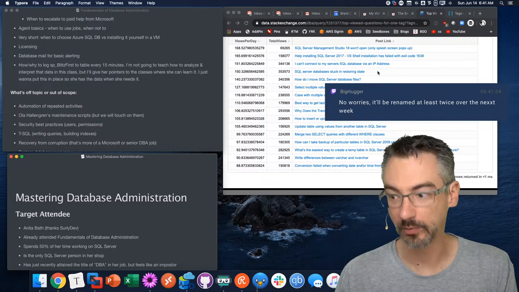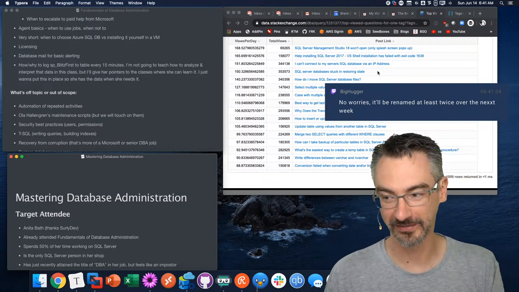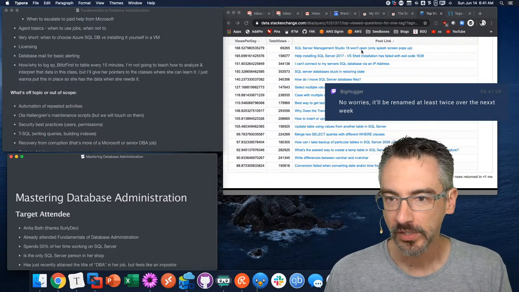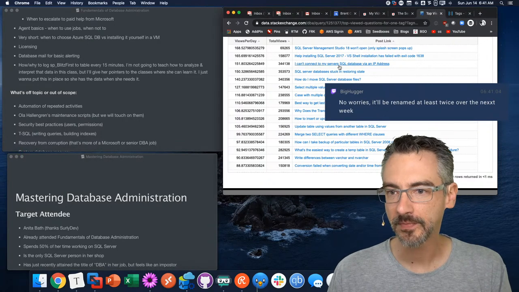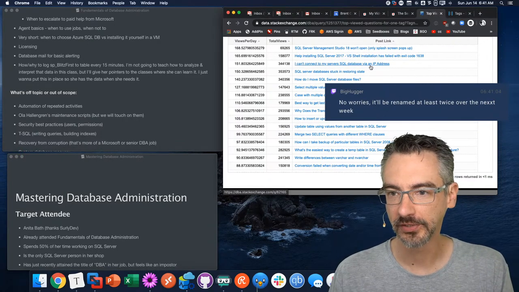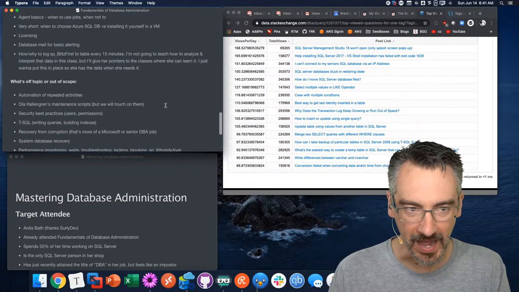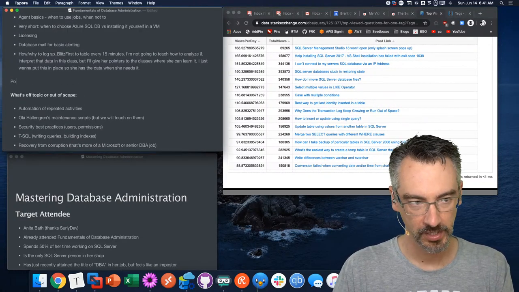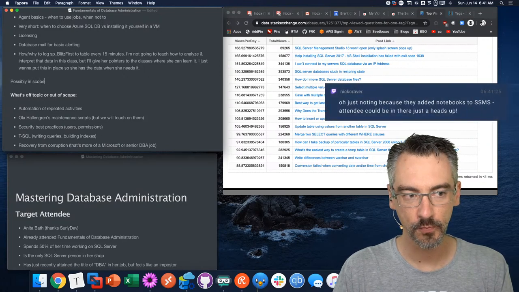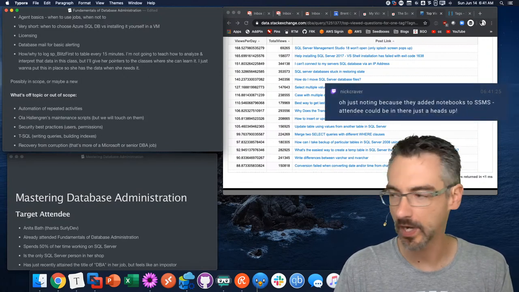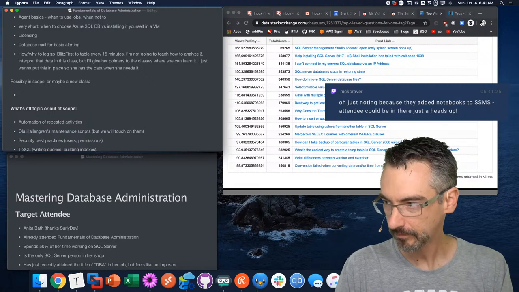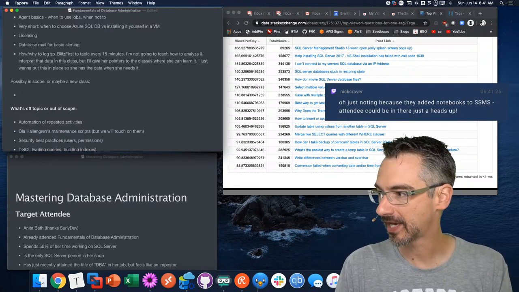Okay, so sadly, you're absolutely right. There we go. So let's see here. In here, I can't connect to my server's database via an IP address. So connection problems, I'm going to say is possibly in scope, or maybe a new class. So just noting because they added SSMS.